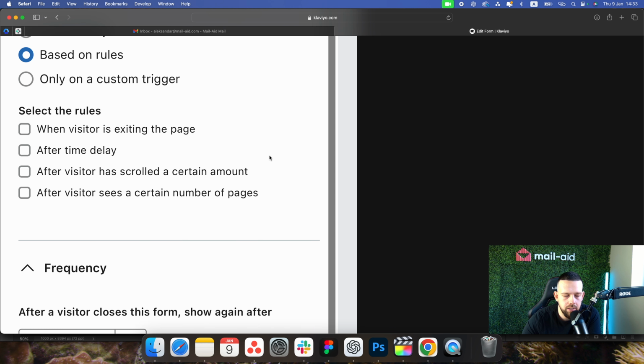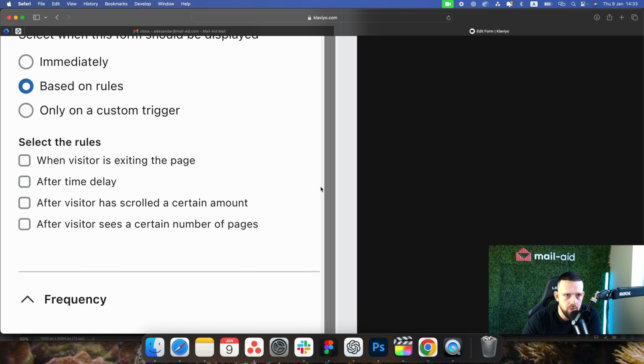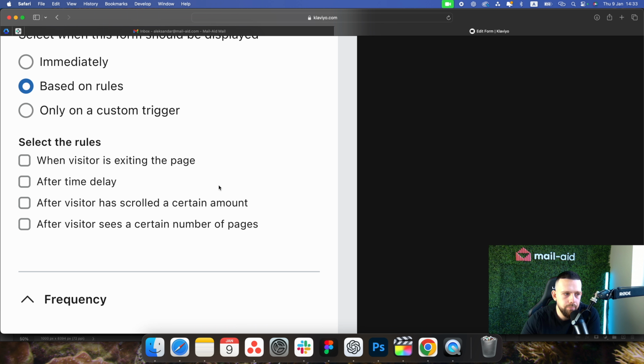So basically that means if someone on desktop goes like this with the mouse and is going to close your website, the pop-up will appear. After time delay, pretty straightforward.